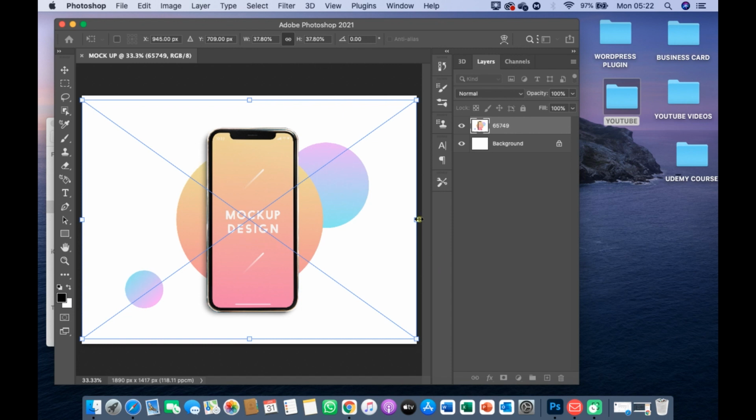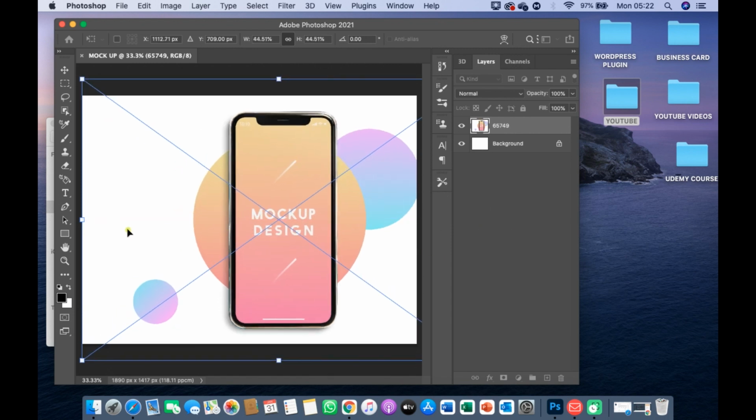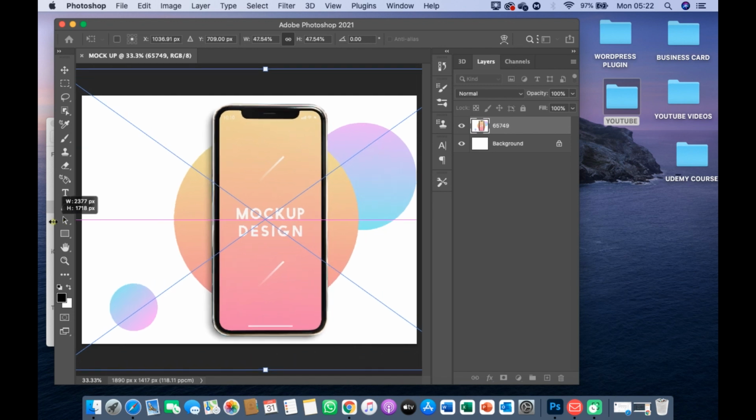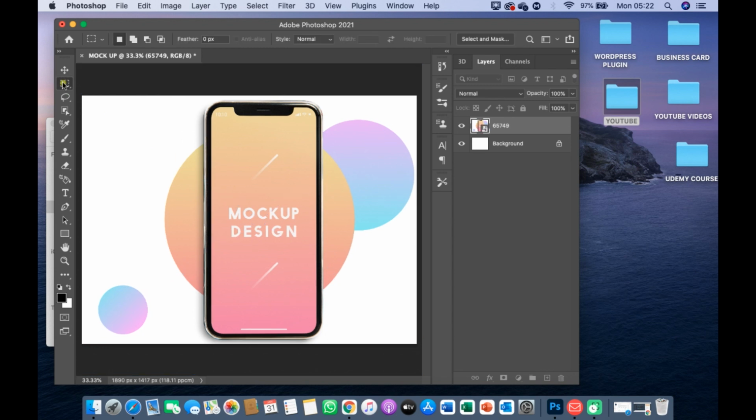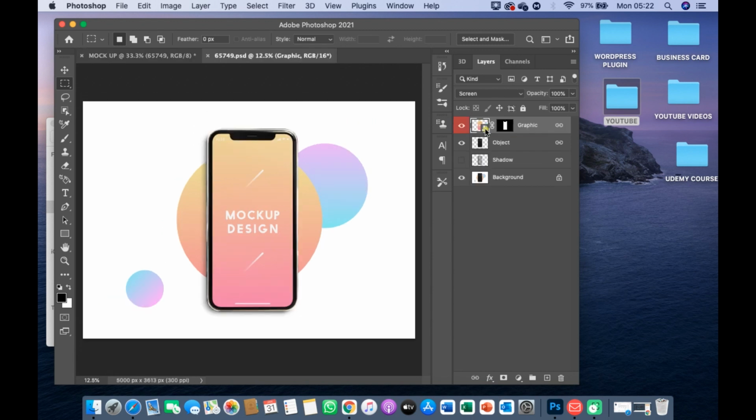So this is the screen. You can enlarge. So after that, I click OK. I open the file. Now we open the file.